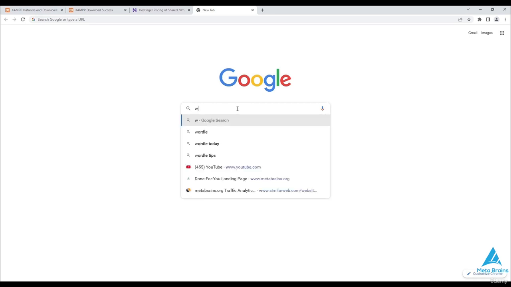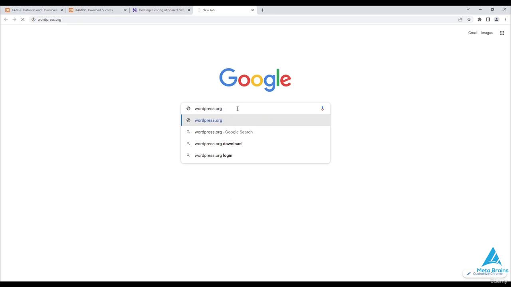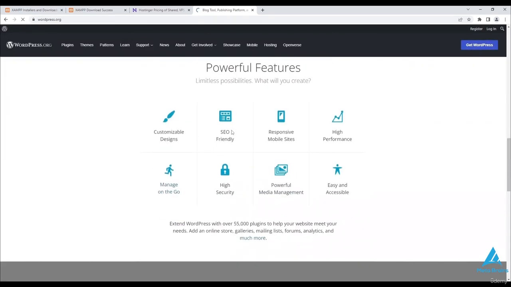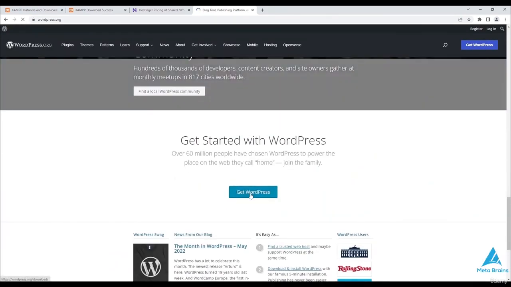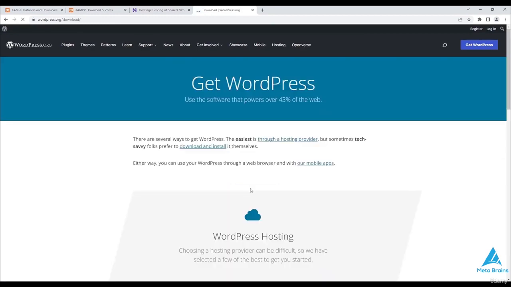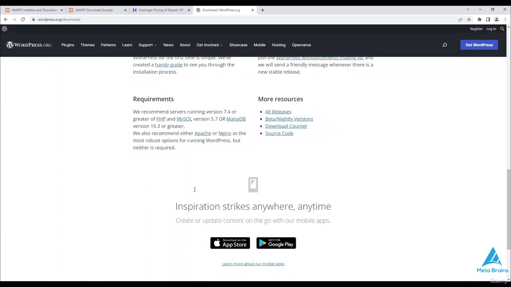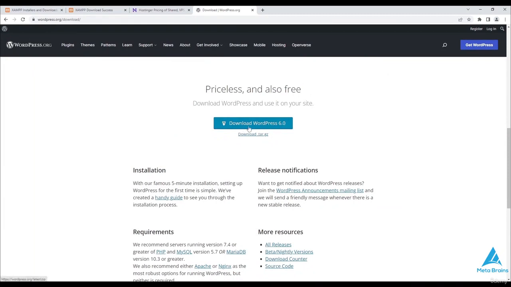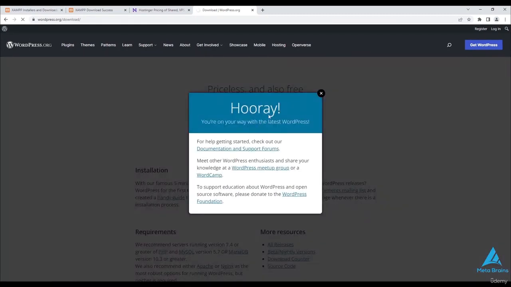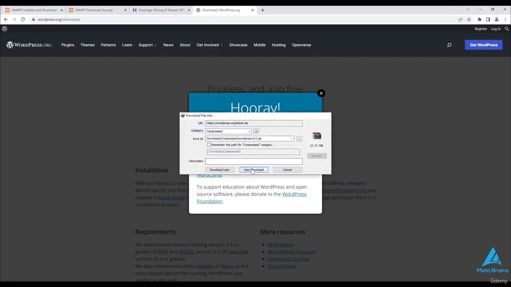I'll write wordpress.org. Make sure you write org here. I'll start the installation process and will tell you soon why I've used org here. Okay, so I'll go here and select Get WordPress. The current version is 6.0, so this is a 25 megabyte file. Now, while this is downloading, I'll tell you the difference between org and com.